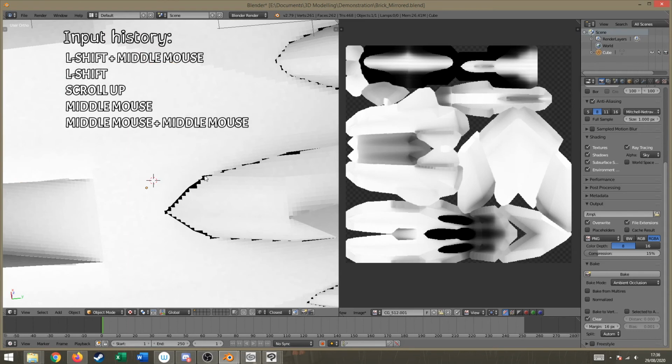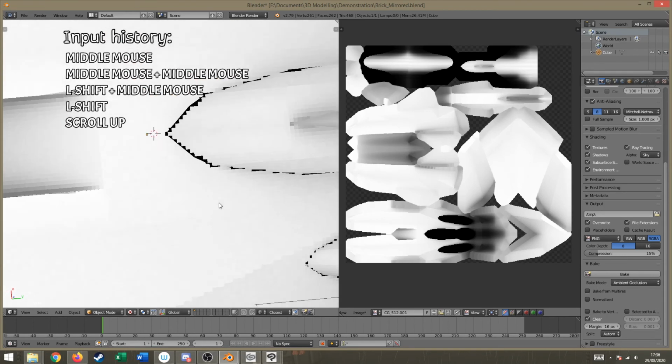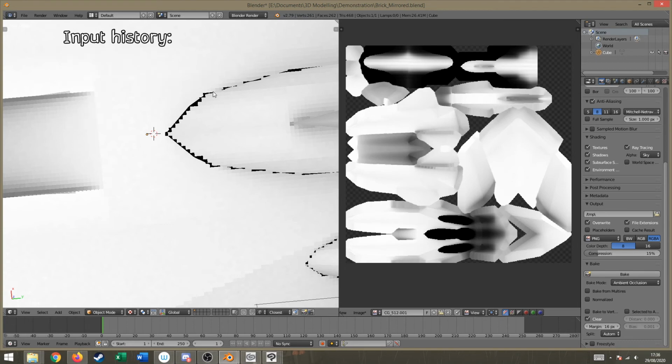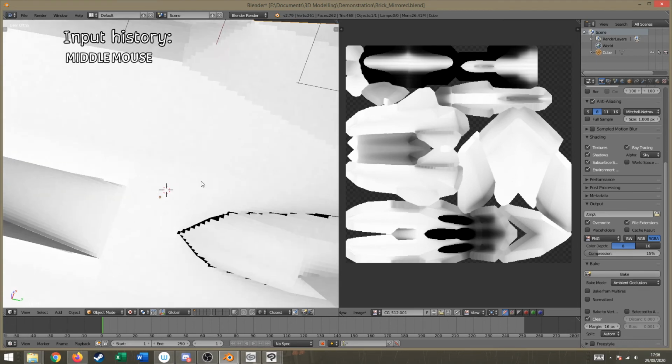Again, these are because it is visible pixels. We've got this sort of artifacting here. We'll just go into the image editor and we'll tidy that up.